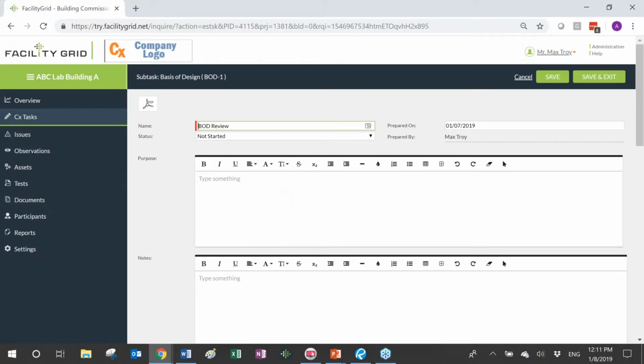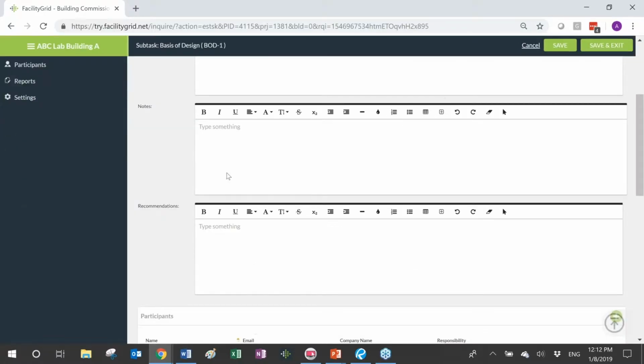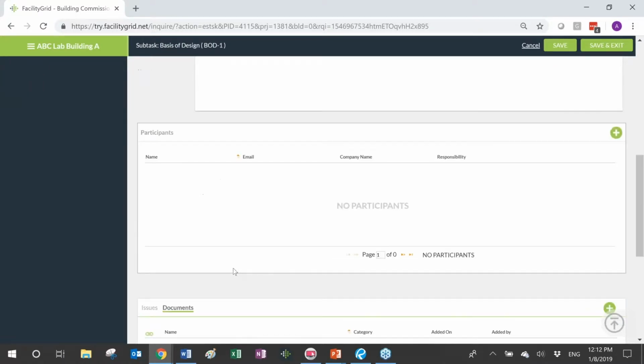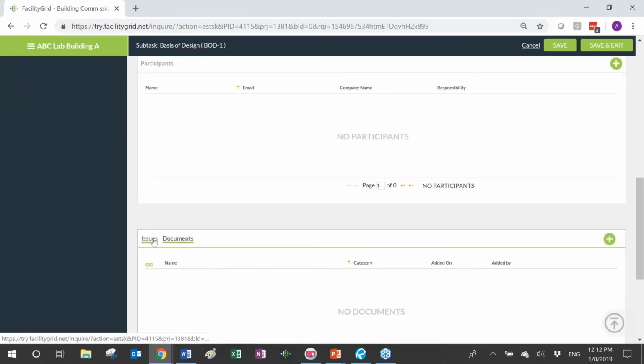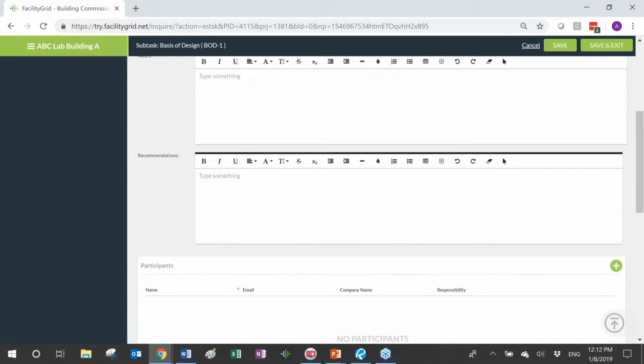Under each subtask, there are several fields that you can populate with information when you're actually performing the task. In this particular case, when you review the basis of design documents, you can document the purpose of this particular task, take any notes and recommendations, and document any issues or attach documents that are related to this.